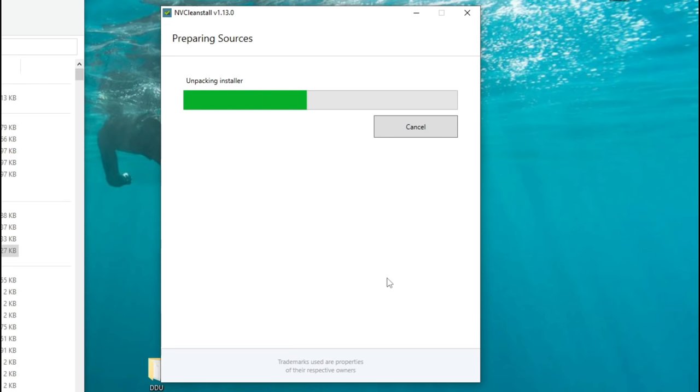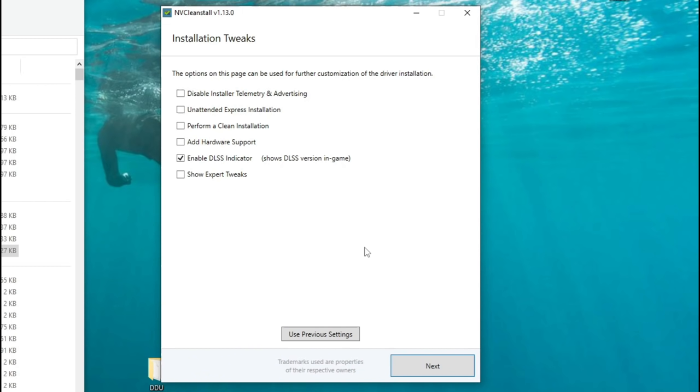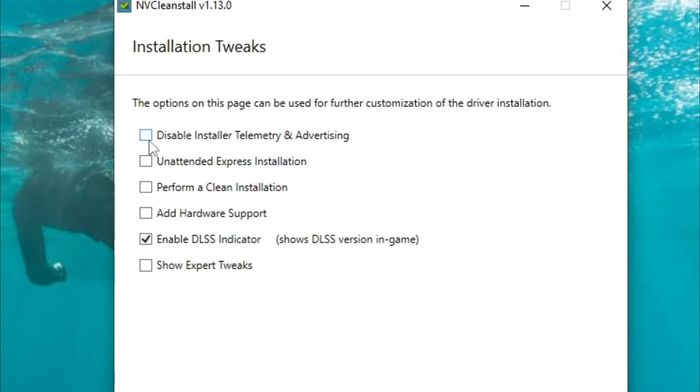You're just going to allow this to happen. Once that's finished, we're going to come back and open this up. Okay, so the package is finished, and now we've got a couple more options here that we can check off. So let's go through these right now, and we'll go over what you should be checking. The first one that we need to disable is the installer telemetry. We also want to check the unattended express installation. We do not need to check perform a clean install because we have already uninstalled using our display driver uninstall program.